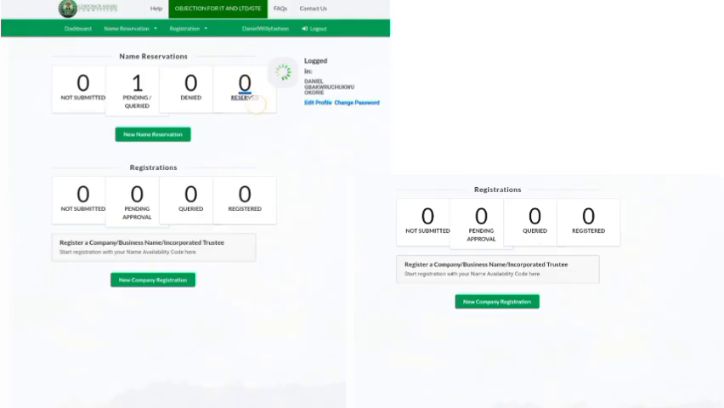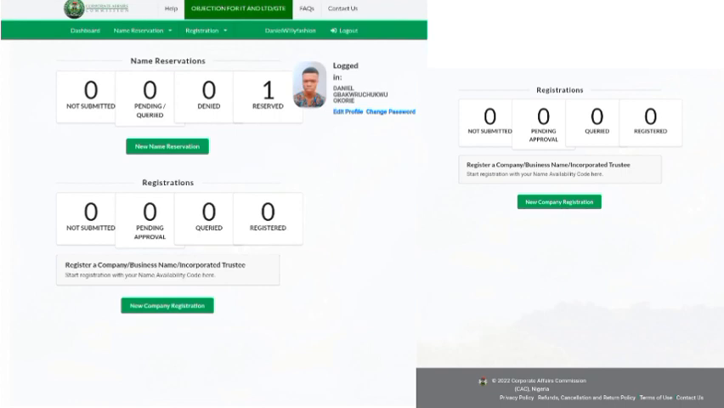After you're done viewing your receipt, all you have to do is come back to your CAC dashboard to view if your dashboard is showing reserved or not, or denied, or if it's pending approval. So after like 3 days, because it took 3 days for them to reserve my name, because I did it on a Sunday, 25th December.